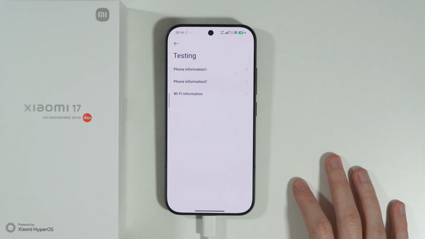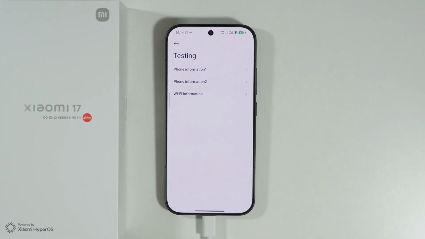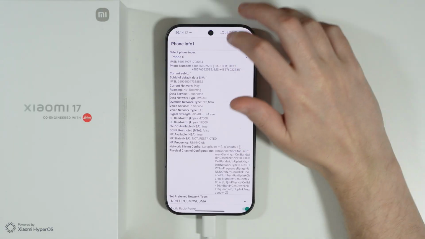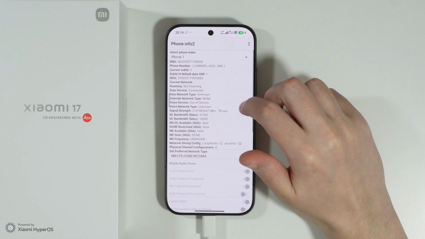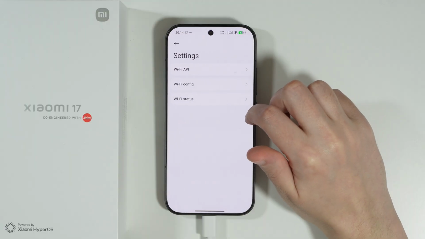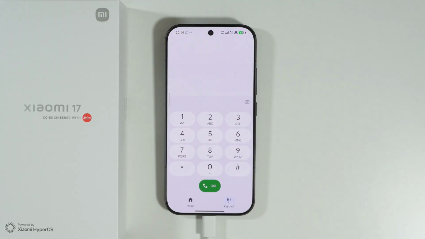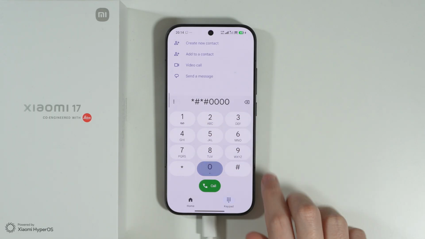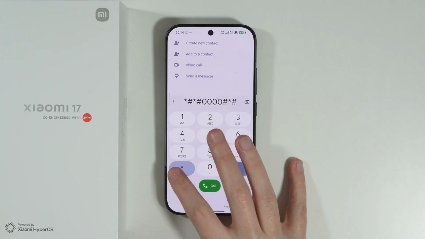And this code allows you to open the phone and Wi-Fi connection test menu. Over here we can go to phone information number 1 in order to find the information about SIM number 1. There is also the information about SIM number 2 and the Wi-Fi information in here as well. And then we can enter 0 4 times, just like that. And then we end it just like before.